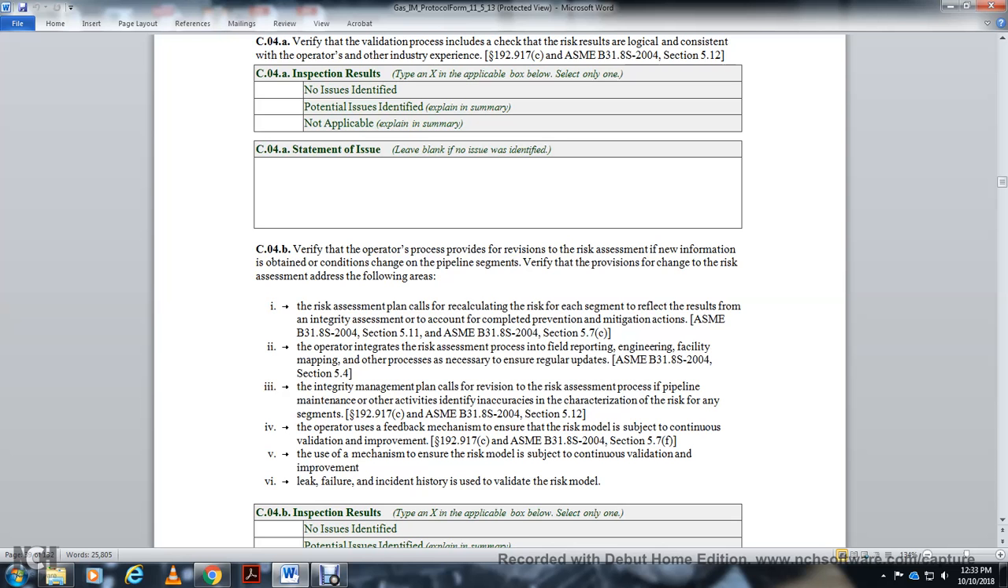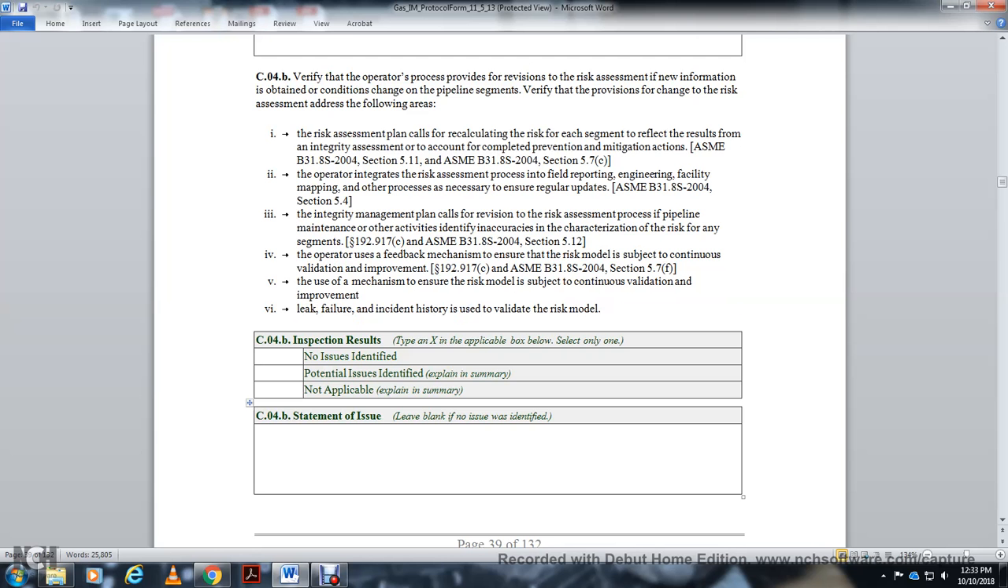Three: the integrated management plan calls for revision of the risk assessment when the process of pipeline maintenance and other activities identify changes to the accuracy of the characterization of the risk of the segment, 192.917(c), ASME B31.8S 2004 Section 5.12. Four: the operator uses a feedback method to ensure the risk model is continually validated and improved, 192.917(c), ASME B31.8S 2004 Section 5.7F. Five: the operator uses the incident and leak history to validate the risk model.